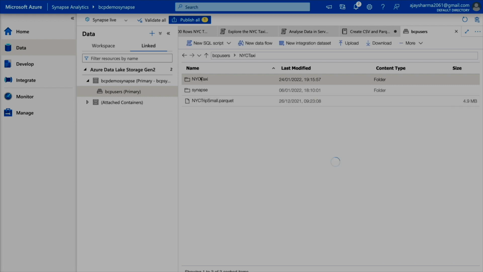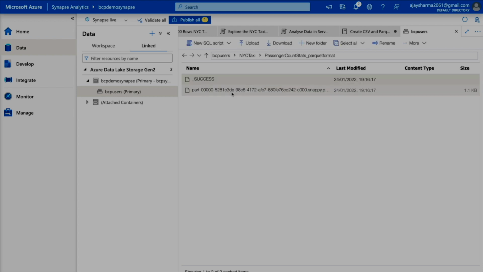So let's click on this one. There are the 2 folders that we just created, that is passenger count stats underscore CSV format and passenger count stats underscore Parquet format. So these are the 2 folders that we have created. Now I'm going to open this count stats Parquet format. And over here, you will see this file which says part and dot parquet. If you hover your mouse, you will see the full file name.